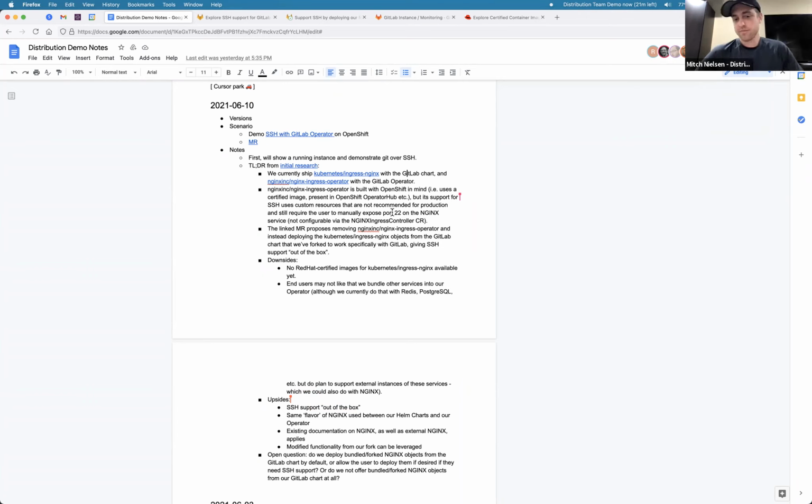And so the ultimate question here is, do we deploy these bundled and forked Nginx objects by default for users, or maybe not by default, but allow them to only if they want SSH? Or do we want to keep in with the operator paradigm and point users to installing the GitLab Nginx operator? So yeah, that's where I wanted to lead everyone. So any thoughts or questions or anything else you wanted me to demo?